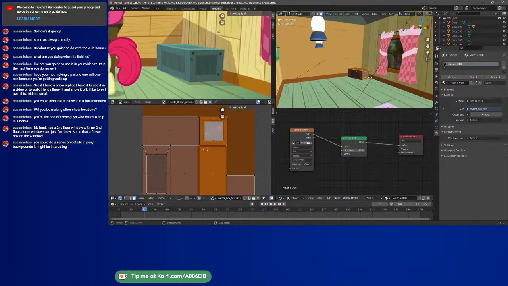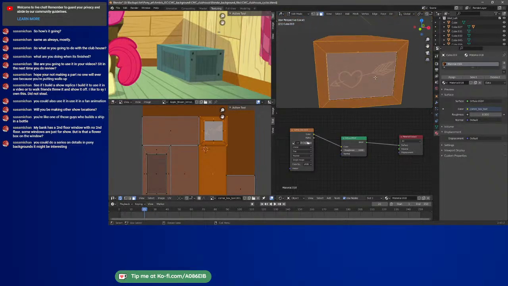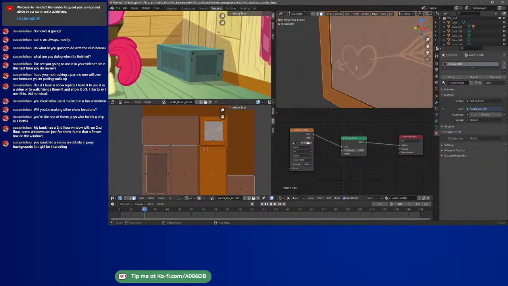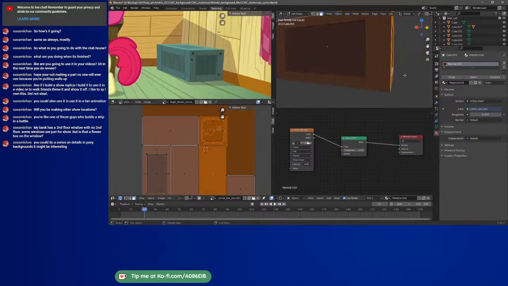Now, which one of these buttons makes it so, is it this one? Yeah, that is the one I want. Okay. Click on that. On that.